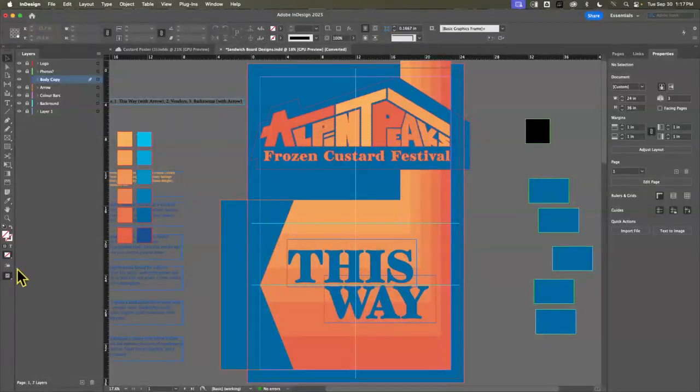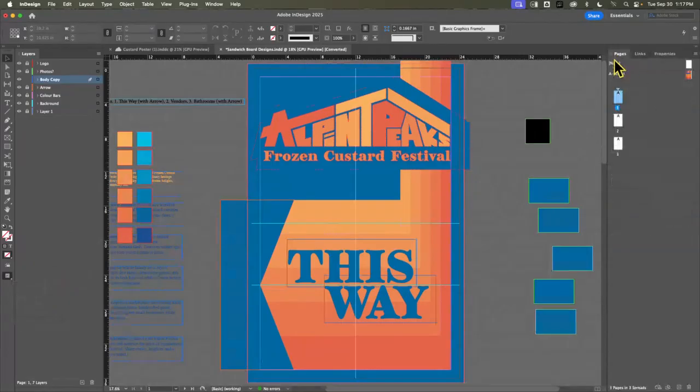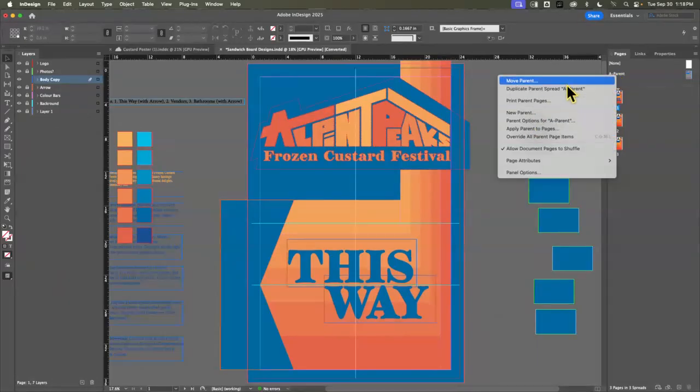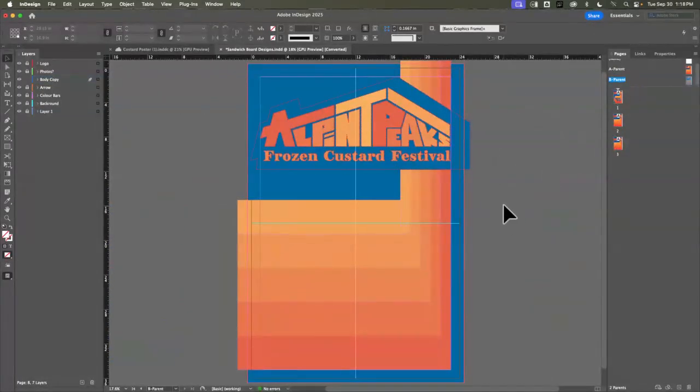That's to let people know which way the Custard Festival is. Now, I need to reverse it, but I don't want to change everything. So I'll go back to normal. I'll go to pages. I'll go to my parent. So this is parent A. Now, when I right click on it, I can make a duplicate. Now I have parent B.